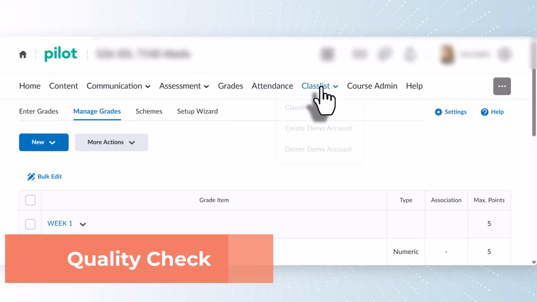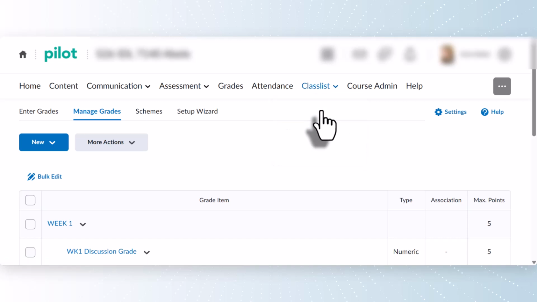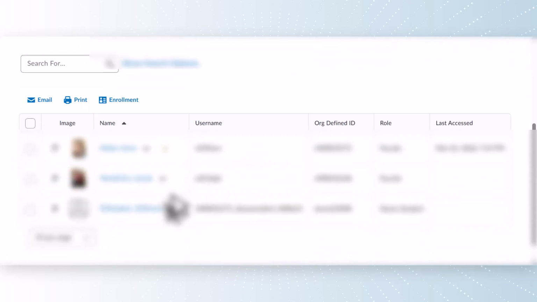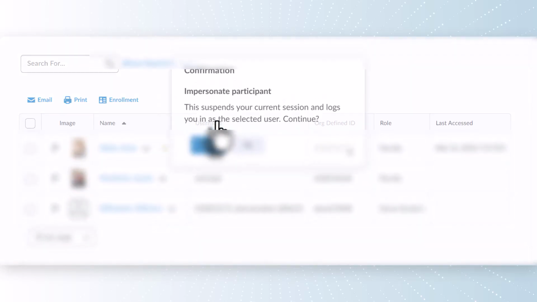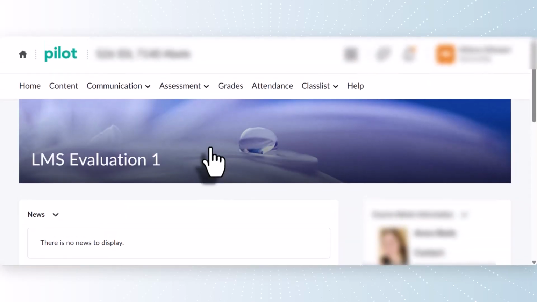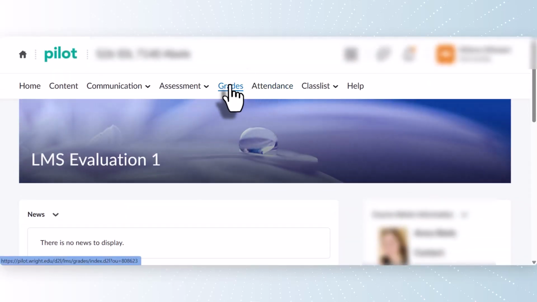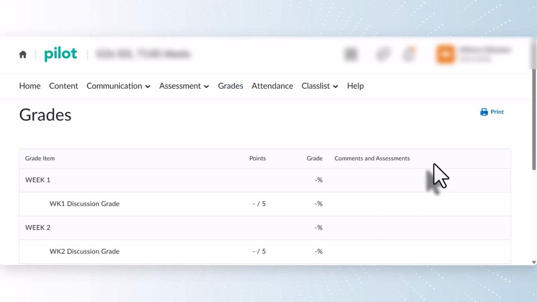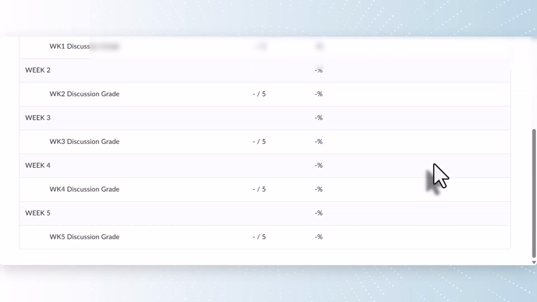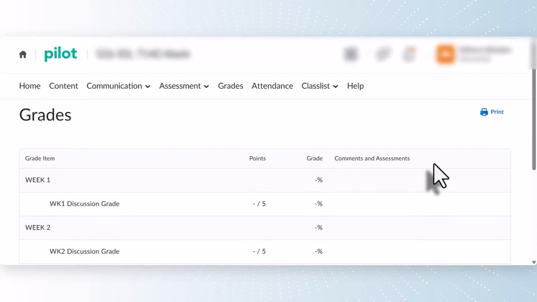I'm going to go ahead to Class List, find my demo student, and impersonate. And now I can see what I'll be graded on and how much each grade is worth. And that's how you create items and categories in the electronic gradebook.